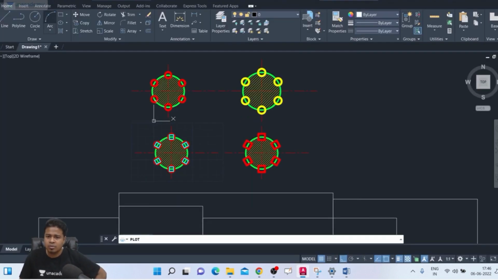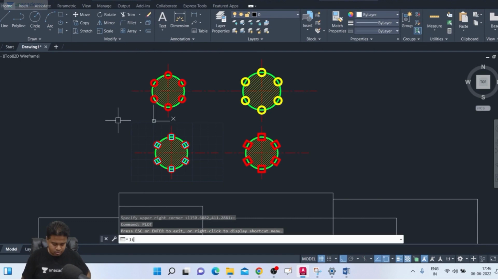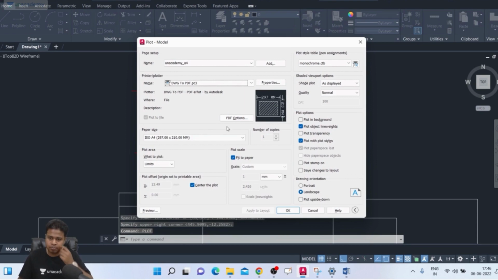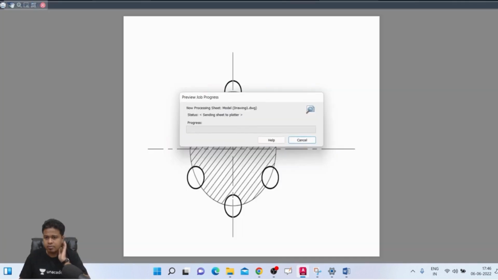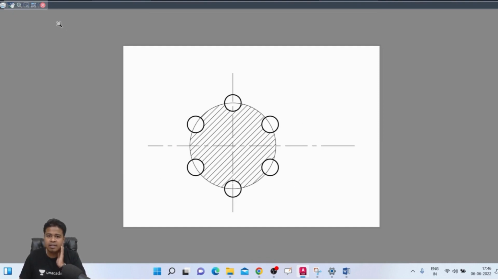Now, if you change your limits, go to limits. This is the lower left corner. This is the upper right corner. Okay. Now go to plot again. Plot. Okay. See, limit is there. Preview. Now you will see that green object. This one.